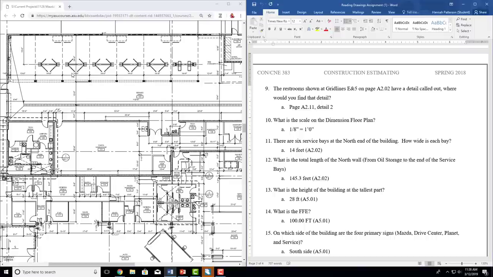So 1, 2, 3, 4, 5, 6. How wide is each one? And it's 14, 14, 14, 14, 14, 14. So they're all 14 feet. What is the total length of the north wall? So that's going to be exactly where we already are.